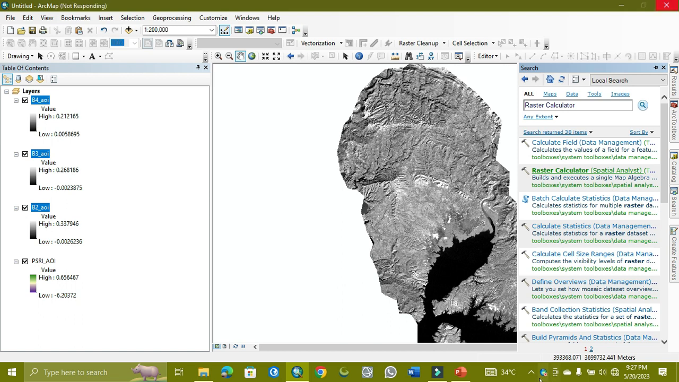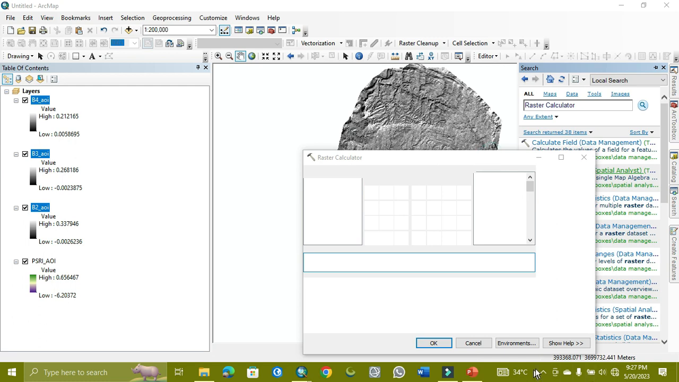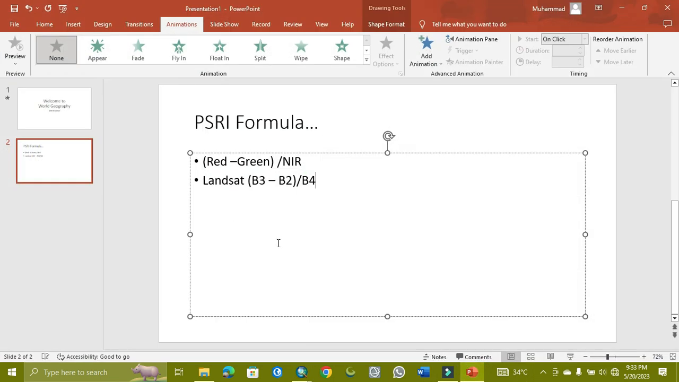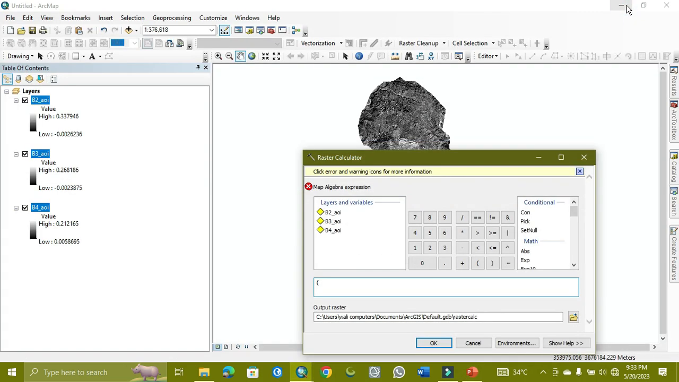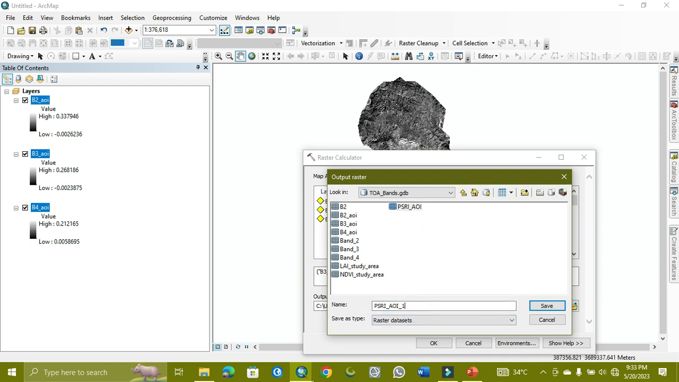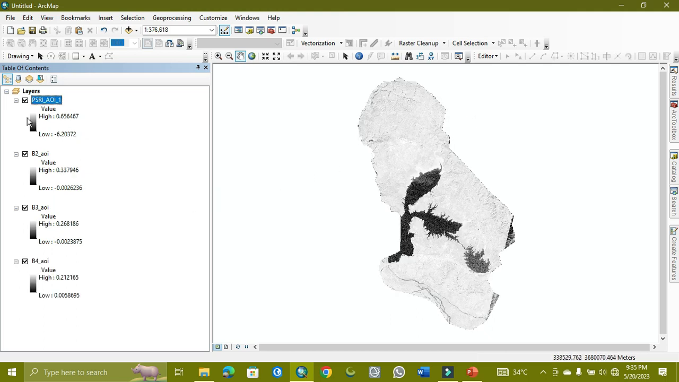It takes a little time, it's okay. As you can see, it's open now. Our tool is open. Now we apply the formula as I am showing you: band 3 minus band 2, in brackets, divided by band 4, and give it the name number 1. It will take some time, and then we will get the image as a file. So viewers, as you can see, we get our result.